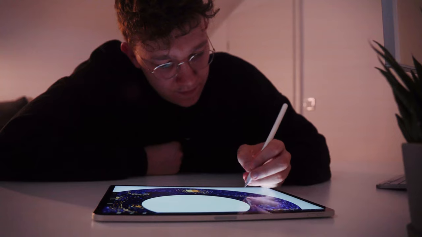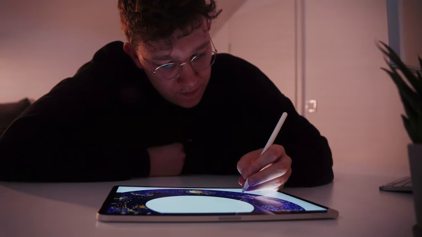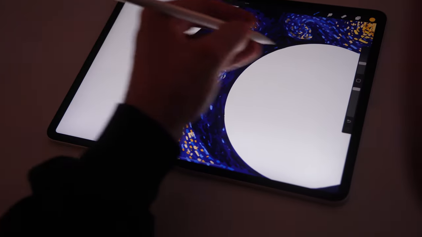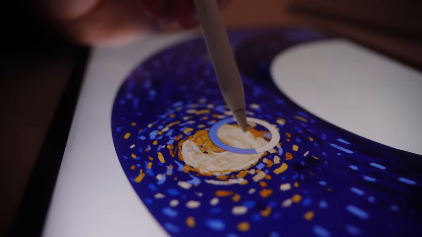Oil painting, another art style that is a little bit out of my comfort zone, but I decided to pick the legend itself as a reference, The Starry Night by Van Gogh.